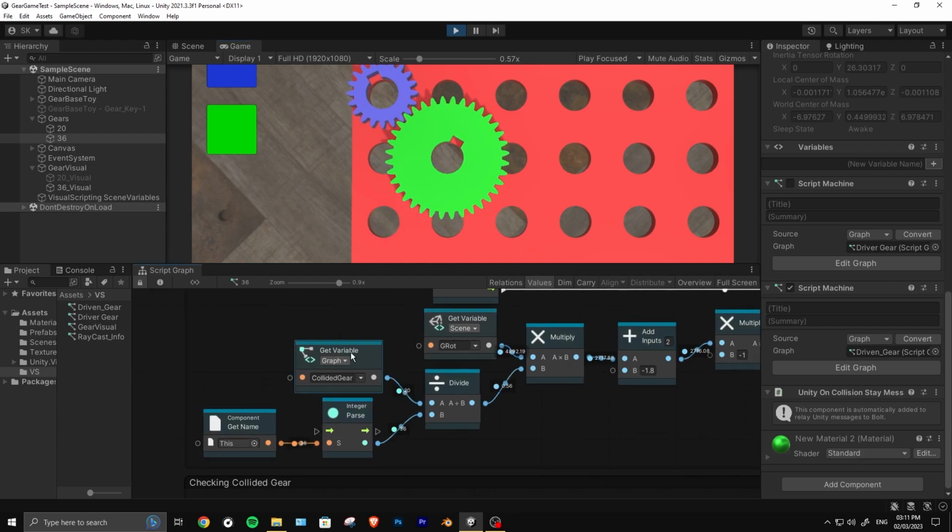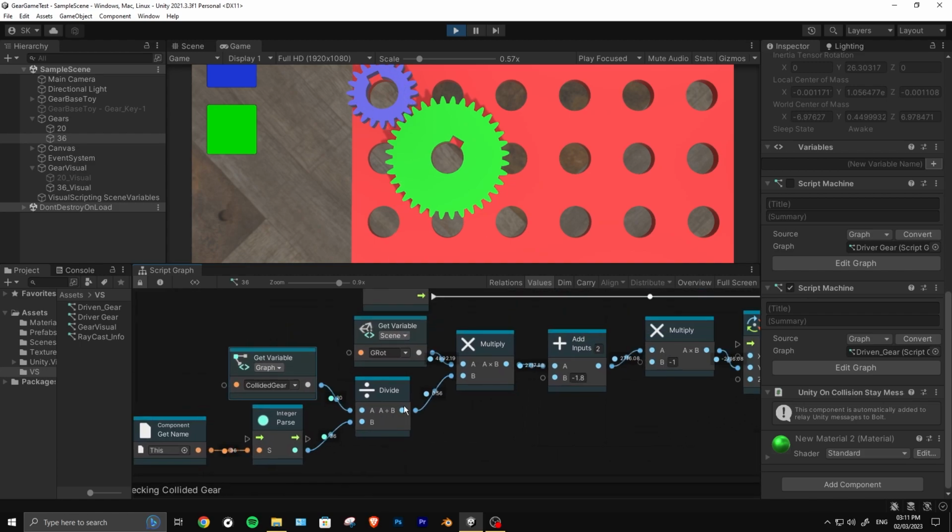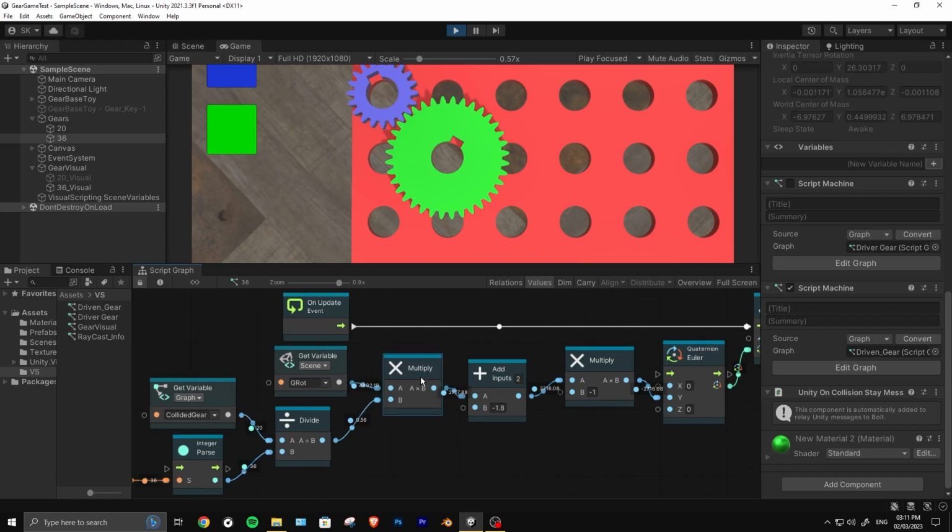So this is calculated by the collided gear, so the opposite gear divided by our own teeth number, and once you divide that, all you have to do is multiply it with the rotation value that is common in between both.